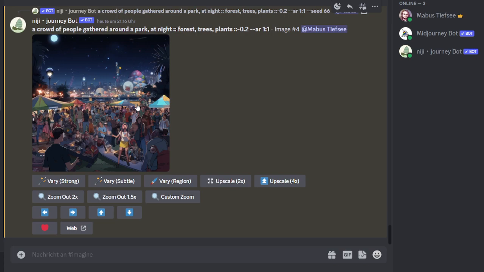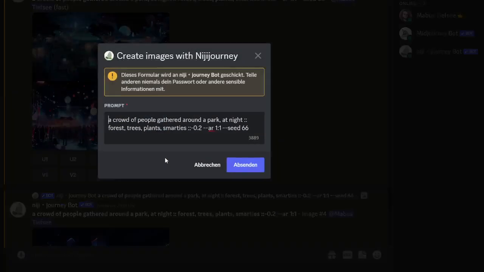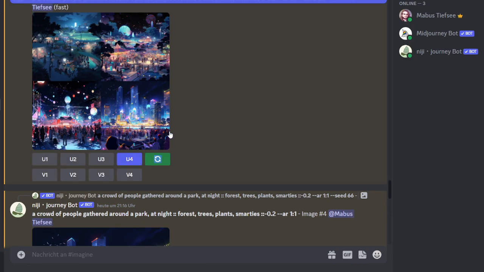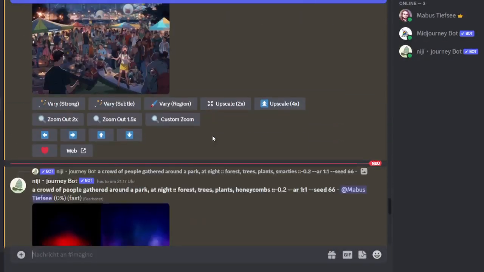Let's remove something more similar, like honeycombs. They are yellow, that should remove yellow and similar looking stuff. So we take the Smarties out and make honeycombs. And just for the fun of it, let's remove both. Just to give Midjourney a little bit more work to do.